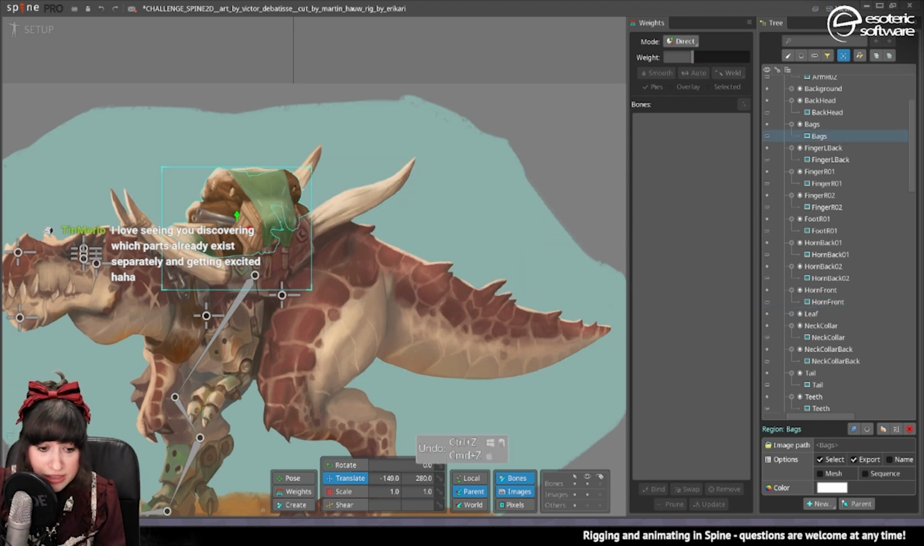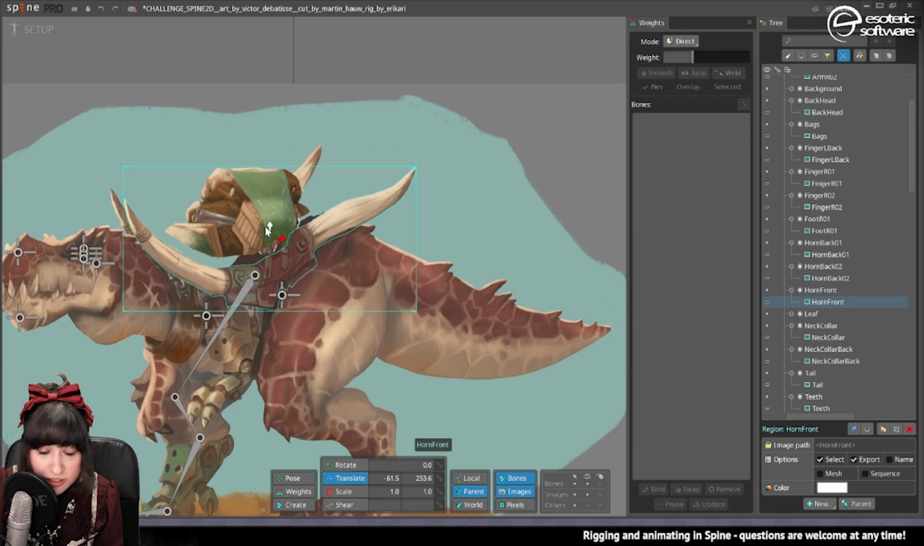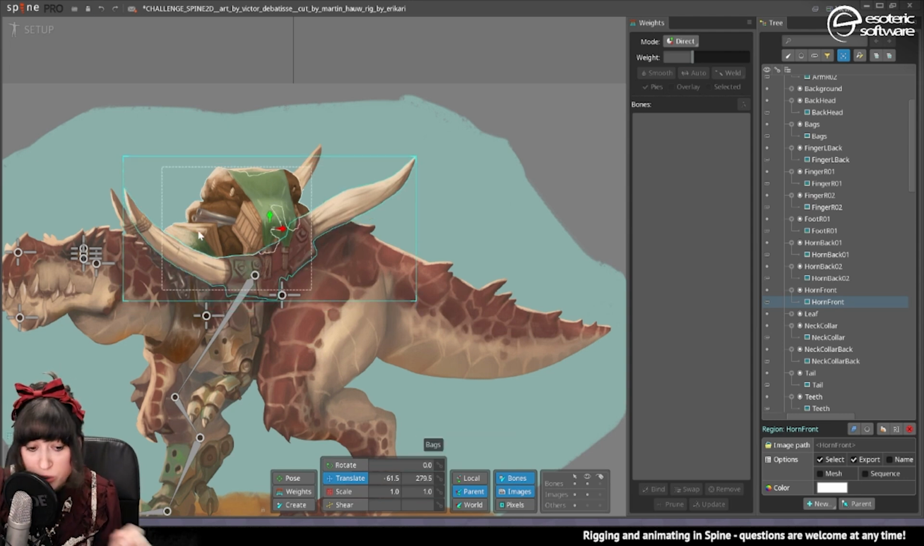So it means that we are a bit limited in the perspective that we could apply to this part, because there is nothing behind. As soon as we move this a little bit, I don't know, down like this, the magic is gone. We're gonna be slightly more limited because of this.